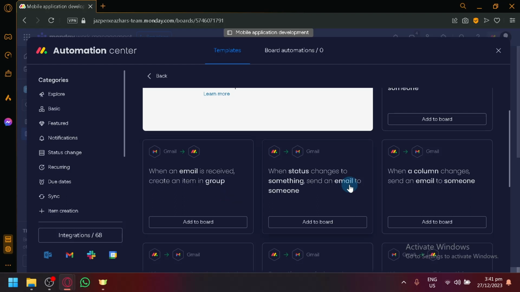There's also: when status changes to something, send an email to someone. That's very nice and very important, especially when someone is waiting for someone to finish a specific task before they can proceed. For example, I need my team member to finish their task first because I cannot proceed with my own task if the person has not accomplished theirs yet. This is a very useful integration wherein it will notify me when I can finally start working.